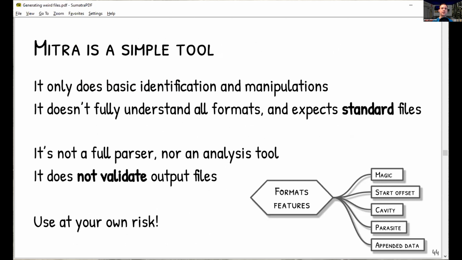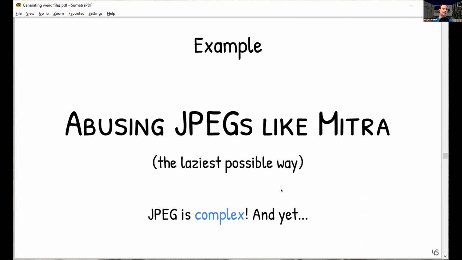It doesn't fully understand all formats. It expects standard files, and it doesn't validate the output files. It's not a full parser. It's not an analysis tool. Use at your own risk. And we'll just abuse JPEGs like Mitra does, the laziest possible way.